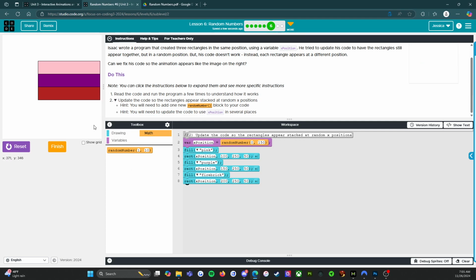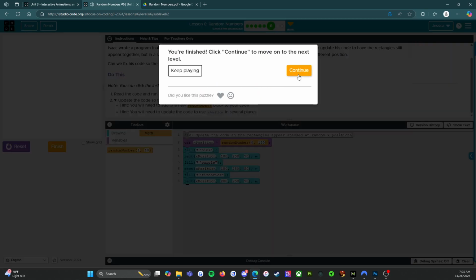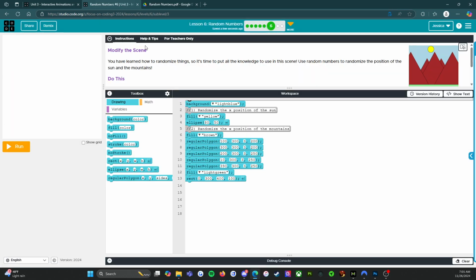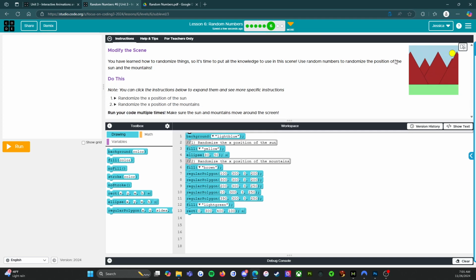All right, so we got that done. We're going to click the finish button, press continue. We got one more activity. All right, so modify the scene. You have learned how to randomize things, so it's time to put all the knowledge to use in the scene. Use random numbers to randomize the position of the sun and the mountains.